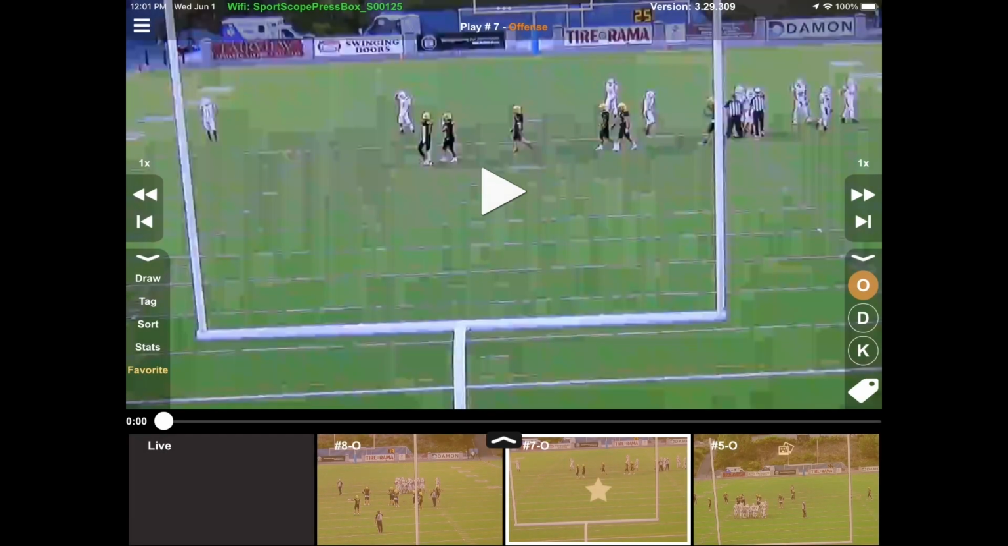The Favorite function is a great way to mark a play that you want to focus on later, either for review or just to show off a particularly great play. A favorited play will have a star that appears on the clip at the bottom of the page, and it's easily sortable from the Sort menu.